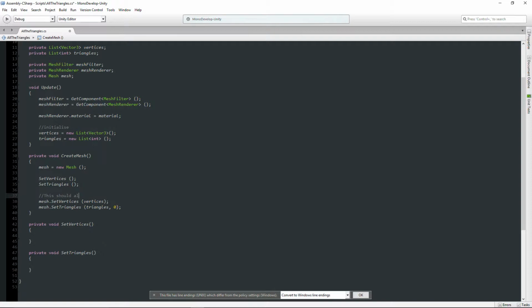Unity requires that this always be done in this order. First set the vertices, then the triangles.